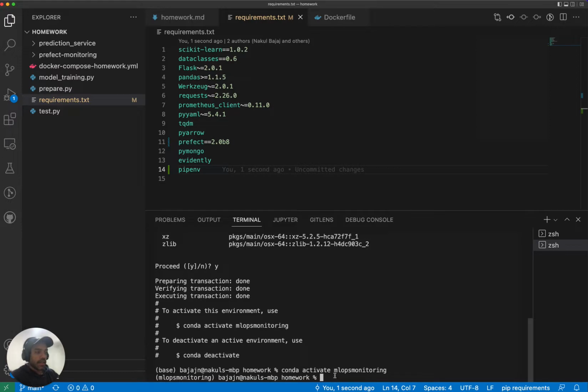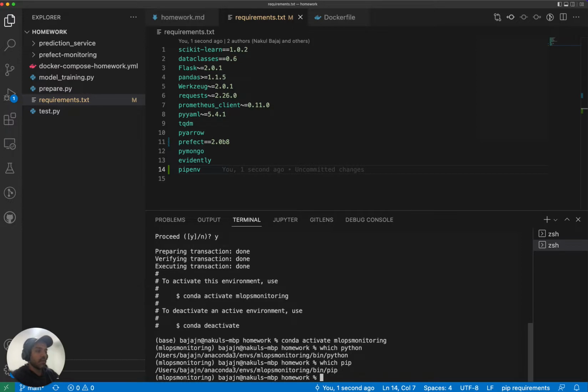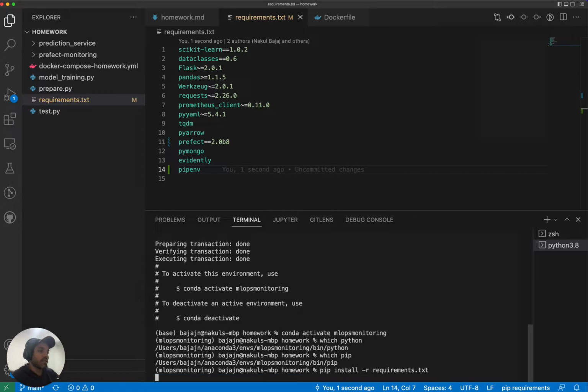Before running that, I'll check whether my Python and pip are pointing to the correct virtual environment. For that, I can just do which python, and it's telling me it's using the environment mlops-monitoring. To do this in Windows, I think you will use where instead of which. I'll also check my pip, and yeah, it's pointing to the right virtual environment. So pip install, let's do -r, and then the requirements.txt file.